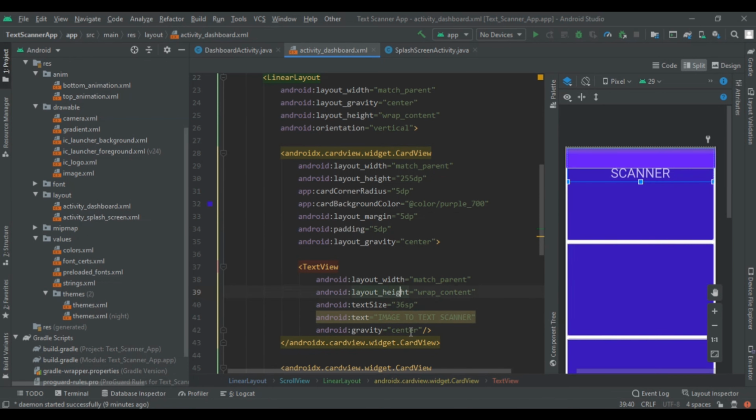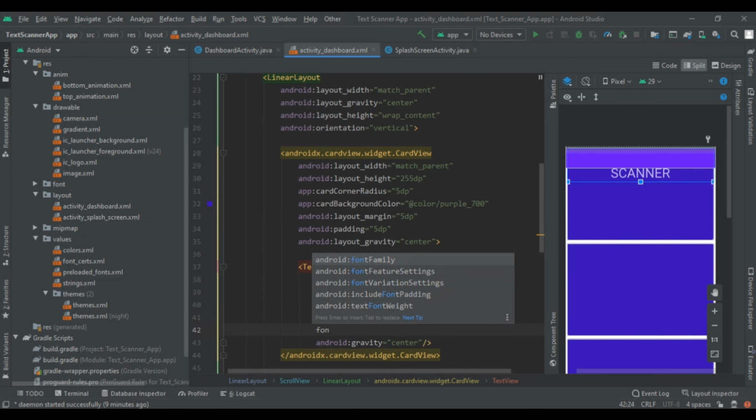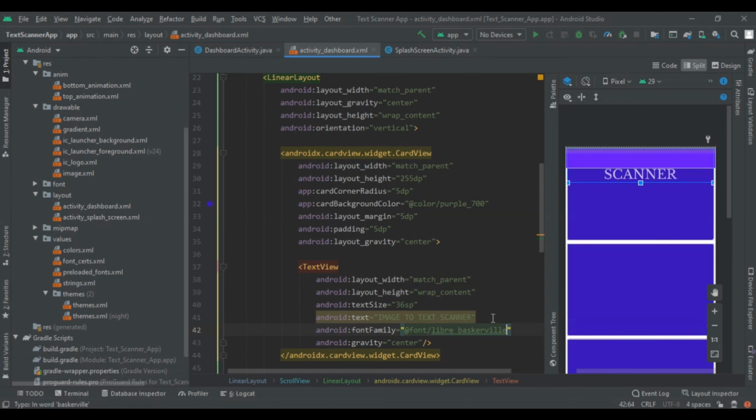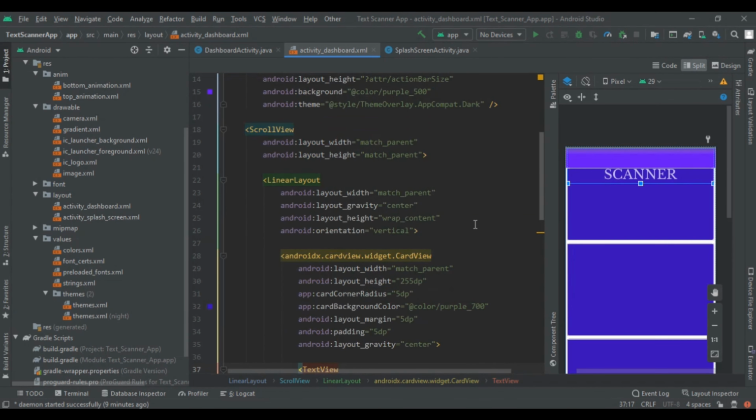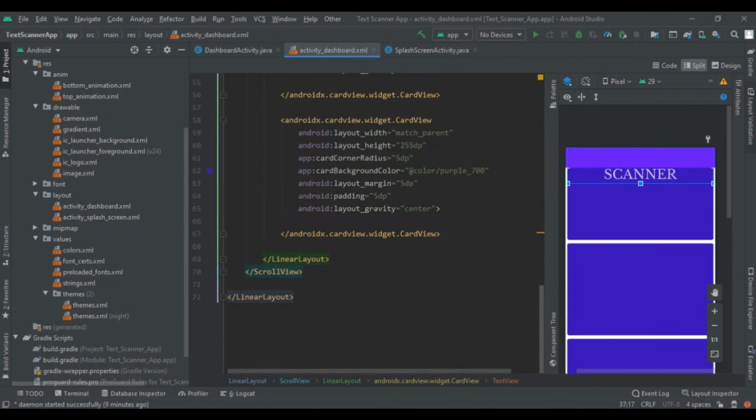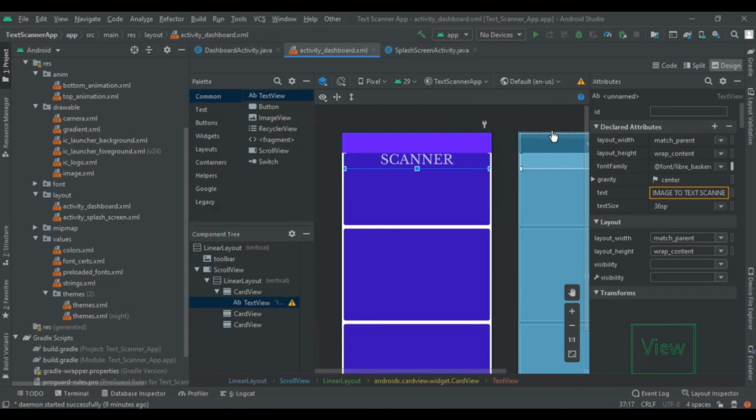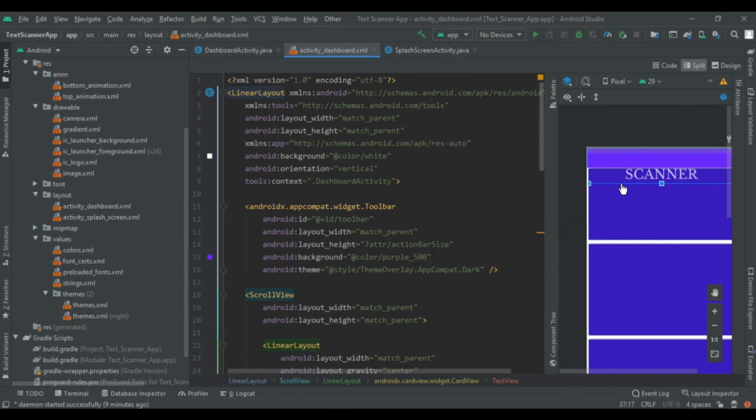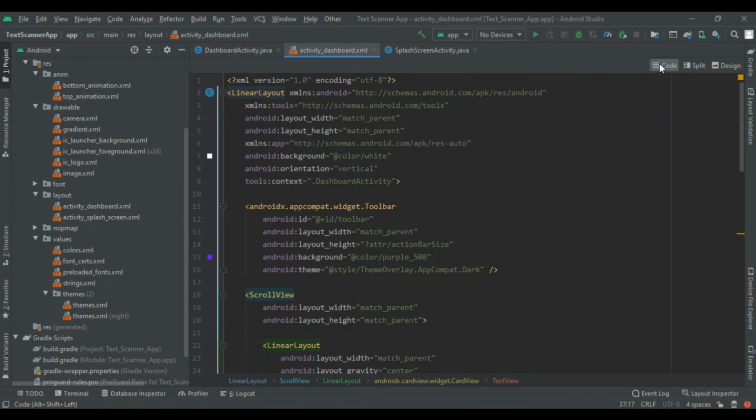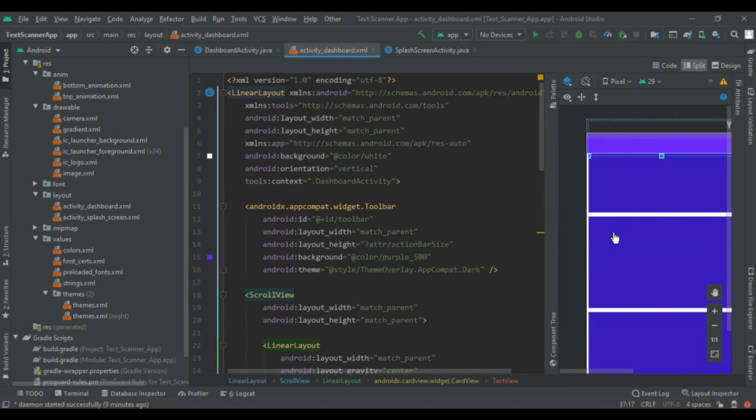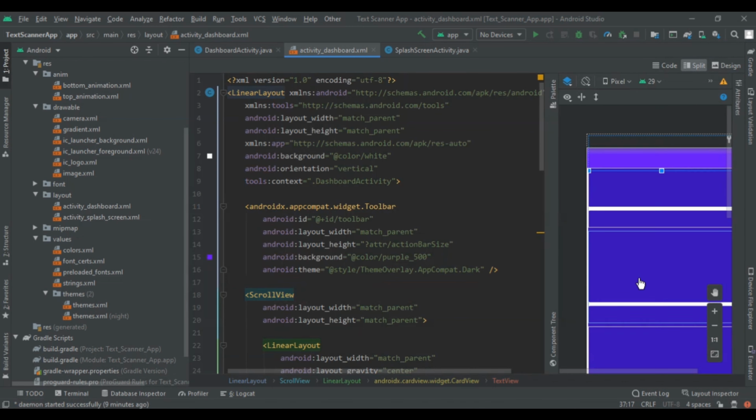and now add font family. So font family is this one I am using, and you can use anything as you want. And so let me refresh my design. So here is our design.